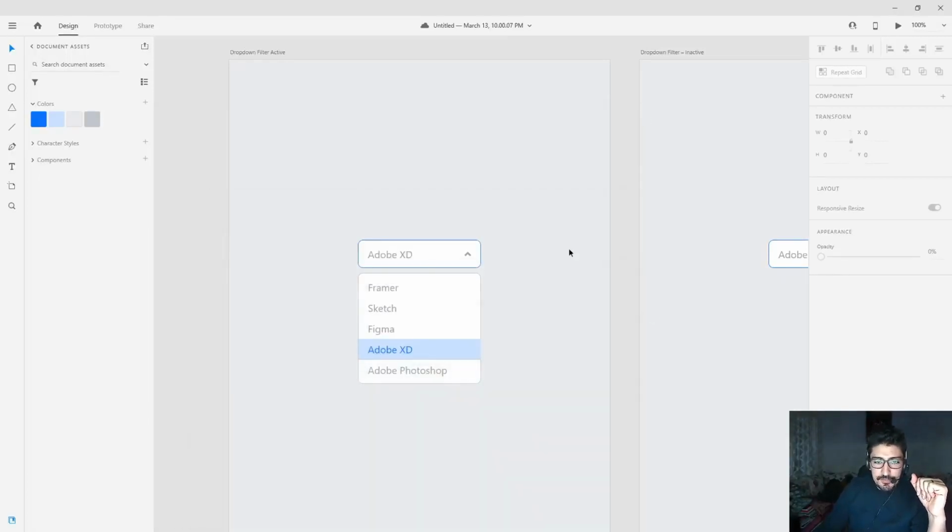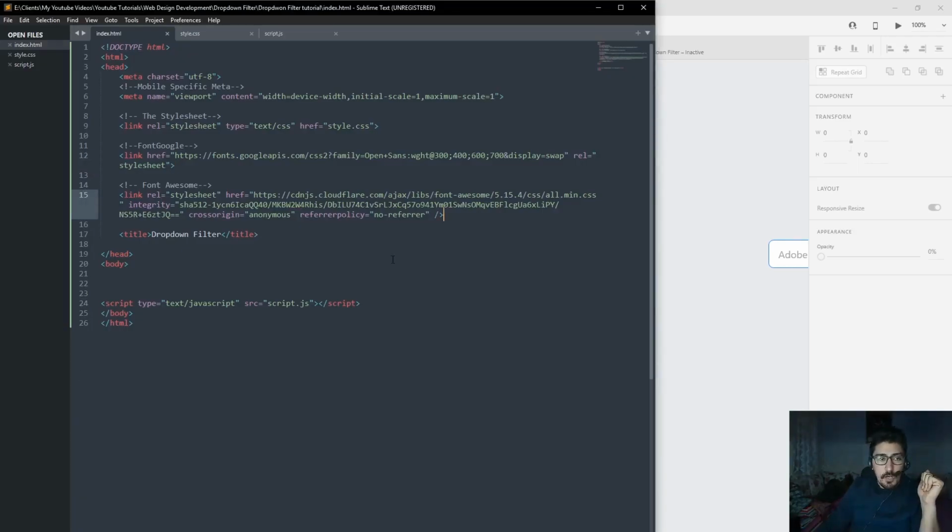So, after we have finished the drop down design using Adobe XD, we are going to convert our design to code. So, let's get going. We're gonna head straight into the code. This is how the folder is gonna look.